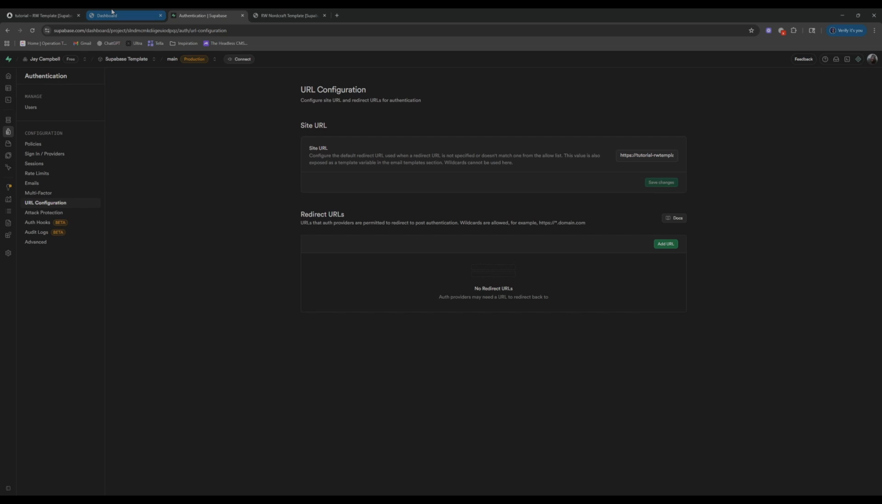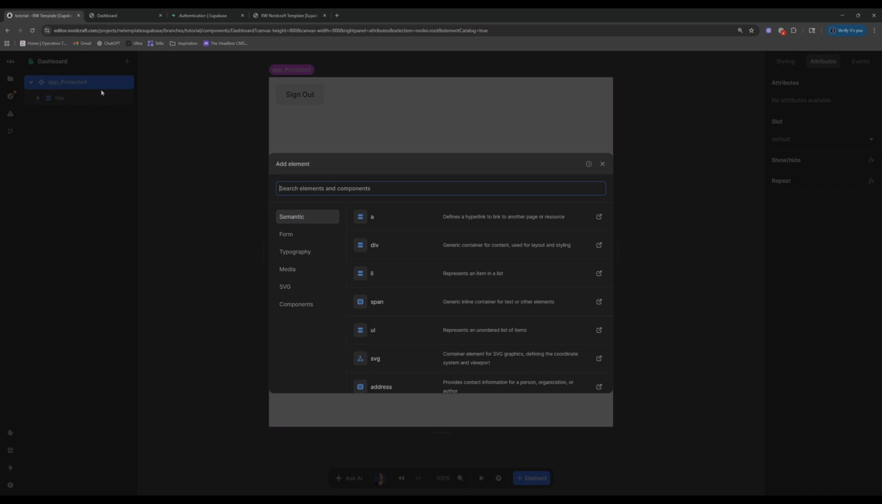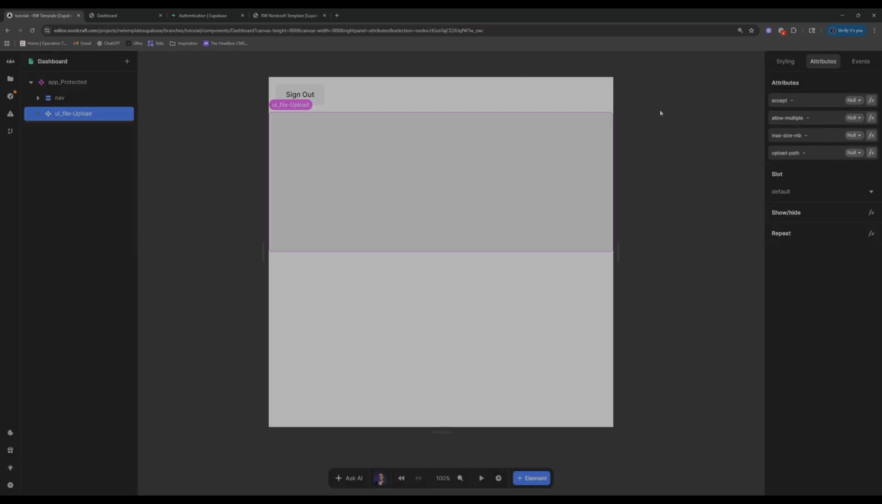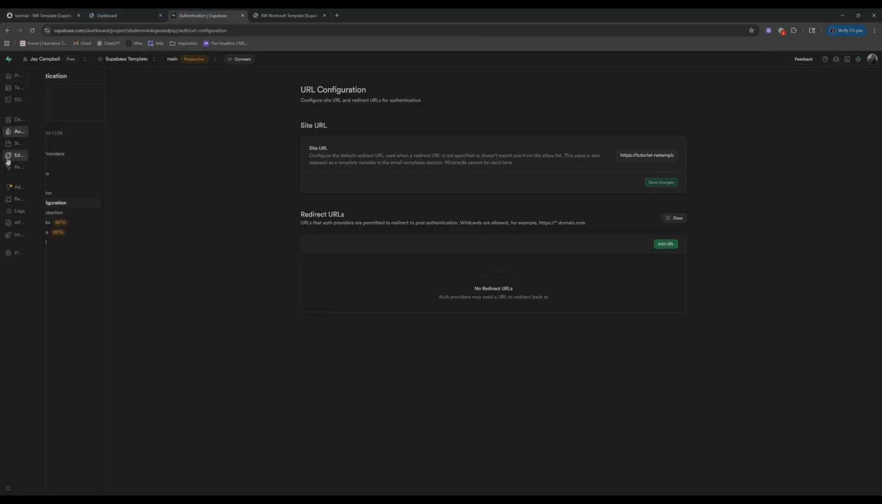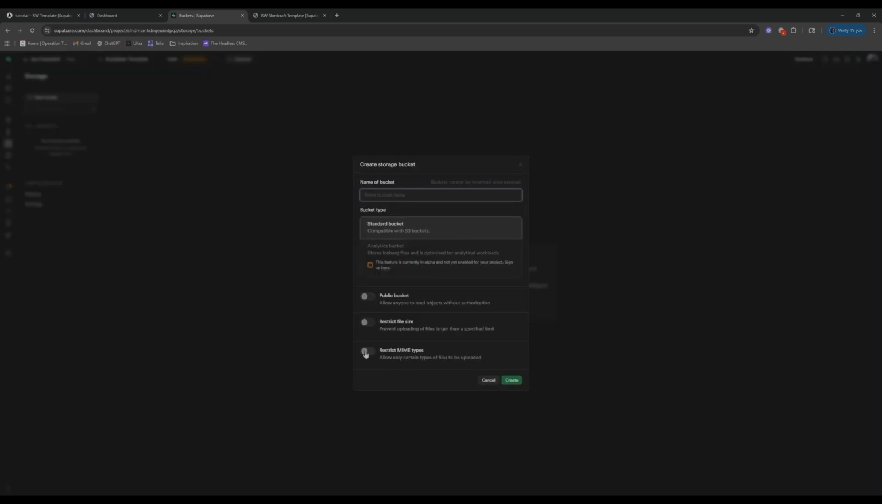We can go ahead and test file upload, and then we'll also do real time. Okay, so what we can do here is get the file upload component. We have some parameters that we can set here. Let's just accept all, allow multiple, max size, I don't know, and upload path. We have to go ahead and set that up. So if we come over here to Supabase and go to storage, we do have to set up a bucket.